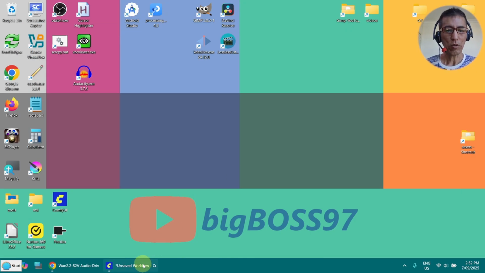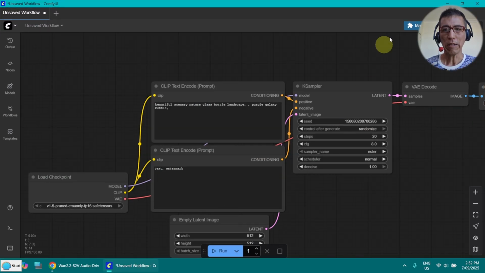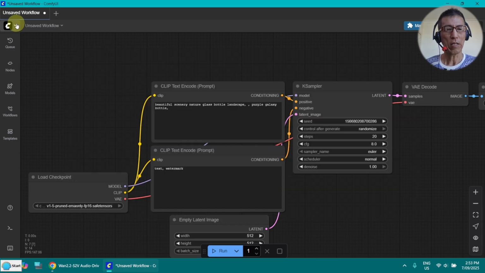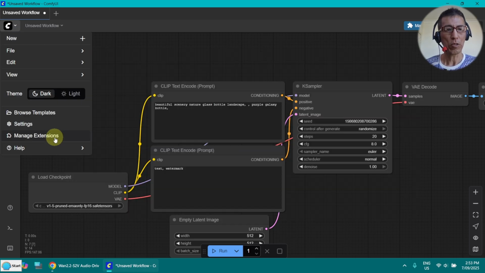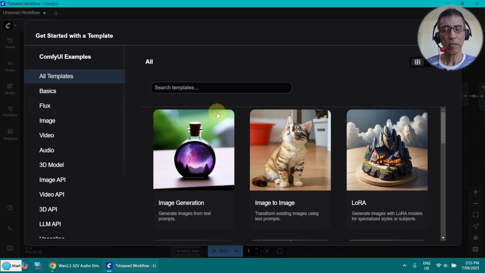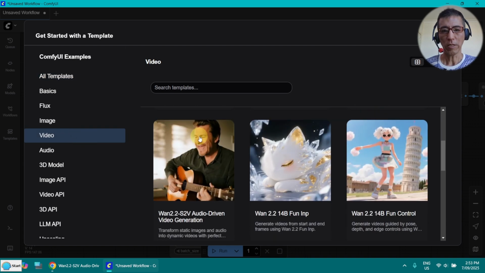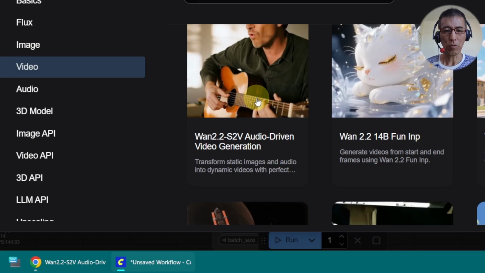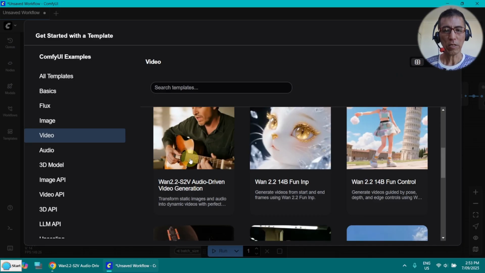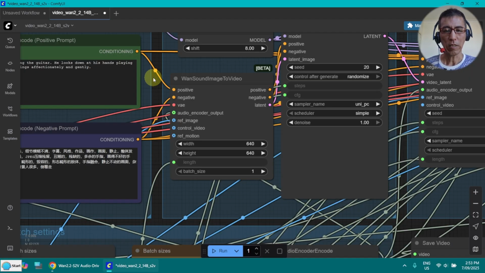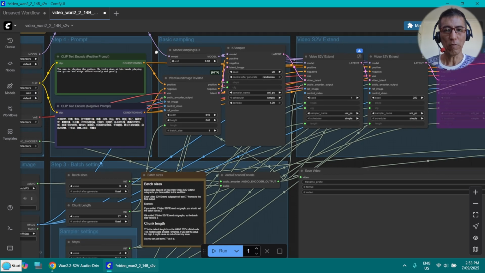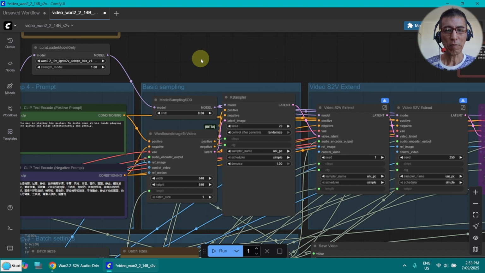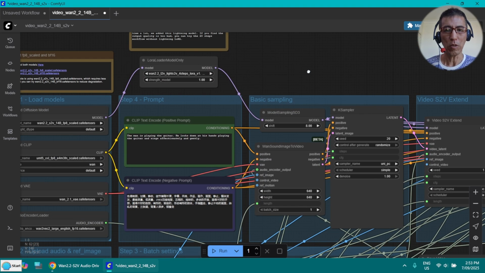I basically go to the ComfyUI. Of course, don't forget to update your ComfyUI. After that, you should be able to see Browse Templates here. Go to Video and you will see Wan 2.2 S2V audio driven video generation. Just click on it, and this is the workflow I will be showing you. It looks a little bit massive, but actually we don't need to know everything.